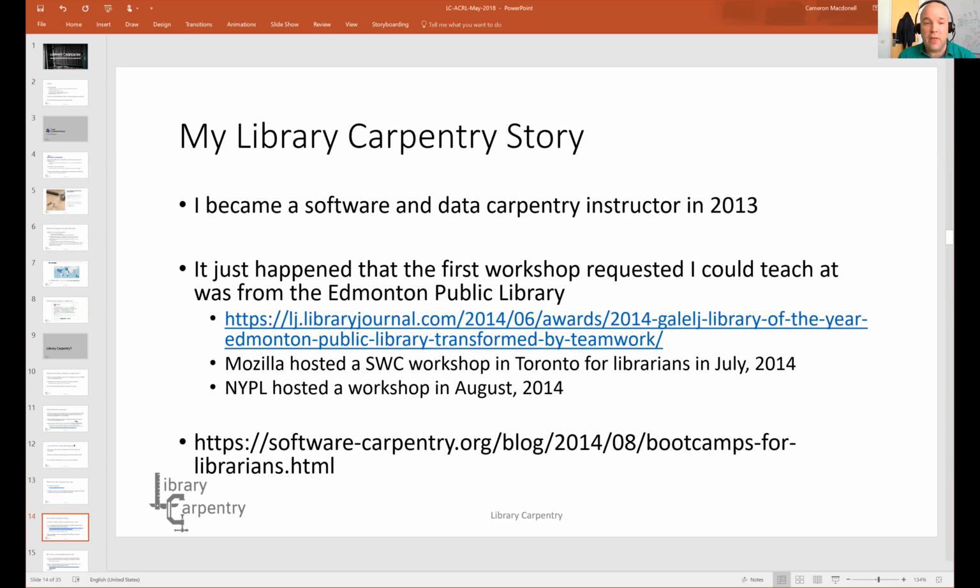Then later that summer in 2014, Mozilla, the organization that creates Firefox, hosted a Software Carpentry workshop, again with that Software Carpentry focus, but for librarians who lived in Toronto. I attended that one and helped instruct it. Then it just happened that the New York Public Library the very next month wanted a workshop as well. Through the Toronto connection, I was one of the people who went to instruct it. We had very large audiences: about 30 or 40 people in Toronto, and then 80 people at the New York Public Library.